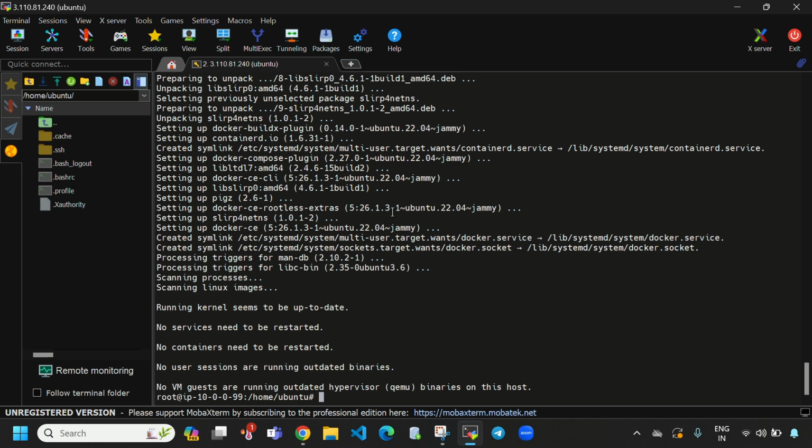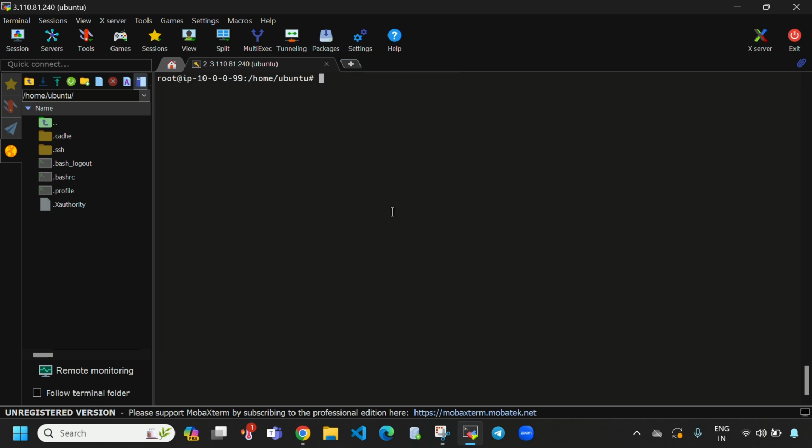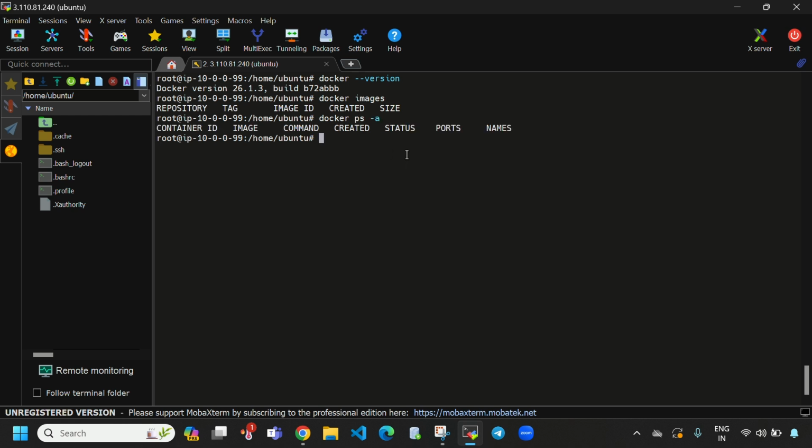So Docker installation has been completed. Let's clear the screen. When I hit docker --version, here you can see this is the Docker version. Right now I don't have any Docker images. So let's hit docker images. Right now I don't have any Docker images. When I hit docker ps -a, right now I don't have any Docker containers.